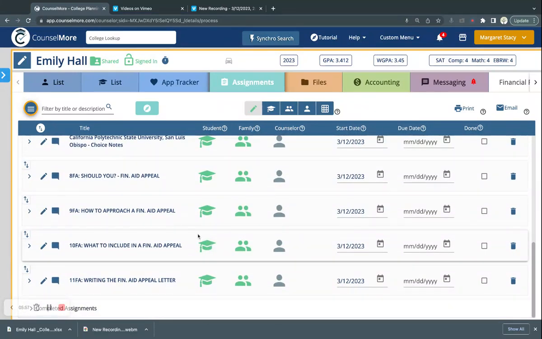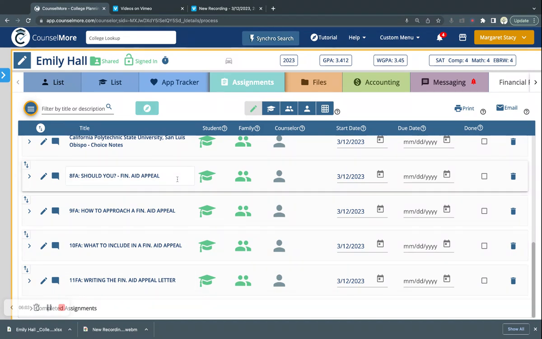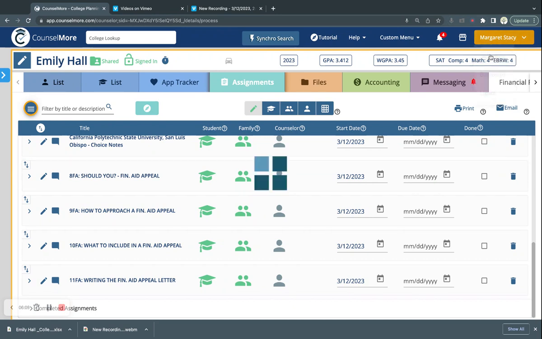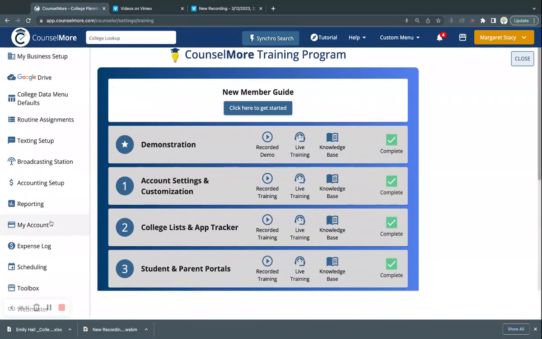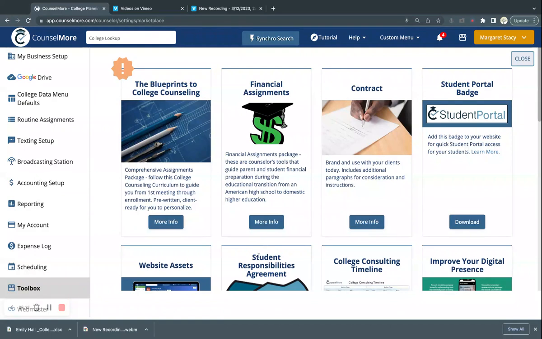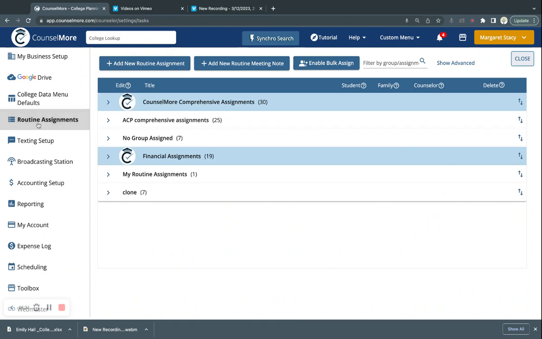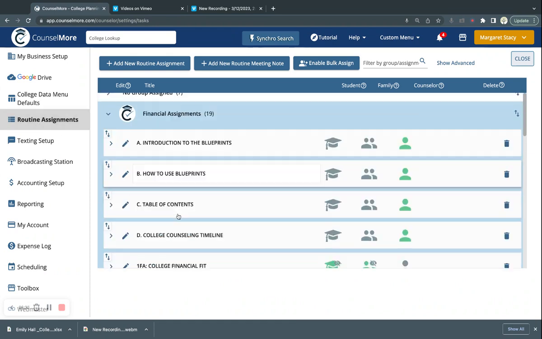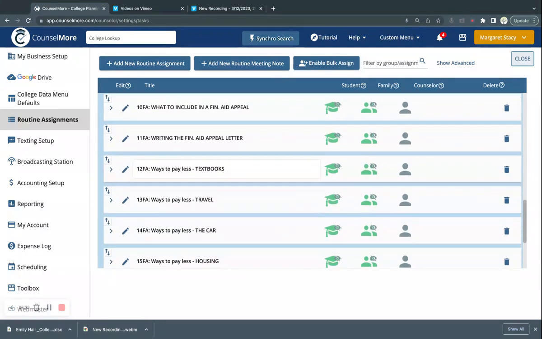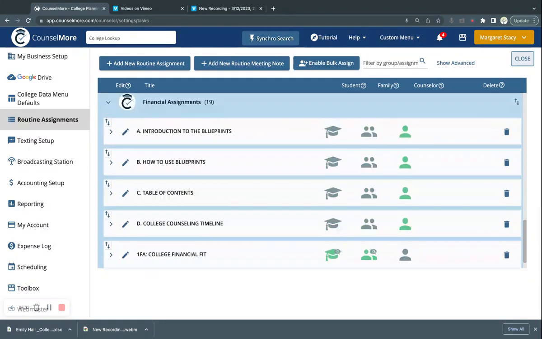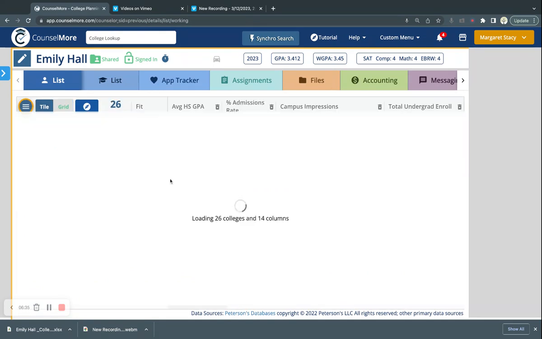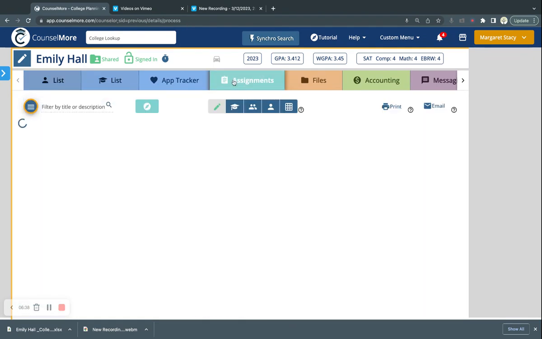For this particular student, I have included the four financial appeal assignments. I purchased those from the CounselMore toolbox, where I found that up here in my settings. I hadn't purchased them yet, so I grabbed them today by coming down here to my toolbox. I came to my financial assignments, I clicked more info, I purchased them. They immediately uploaded into my routine assignments so that I was able to grab my necessary financial appeal assignments and give those to the student right away. So I've also included those in her list of assignments.